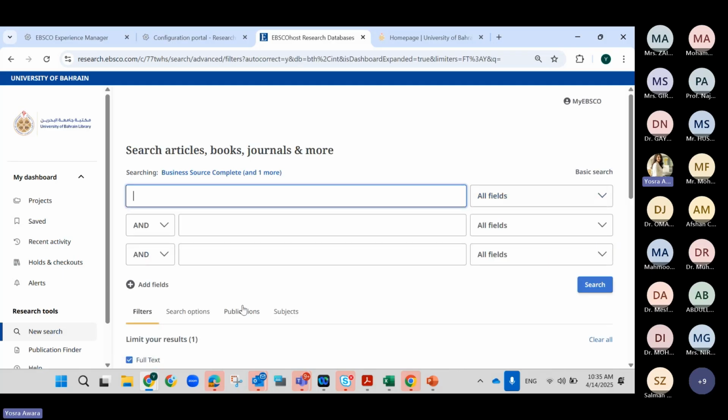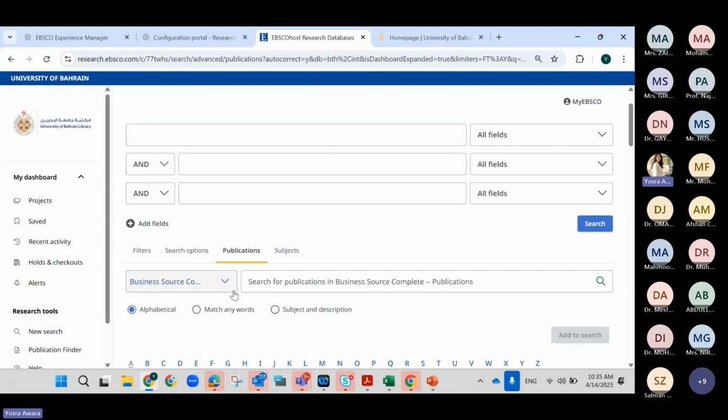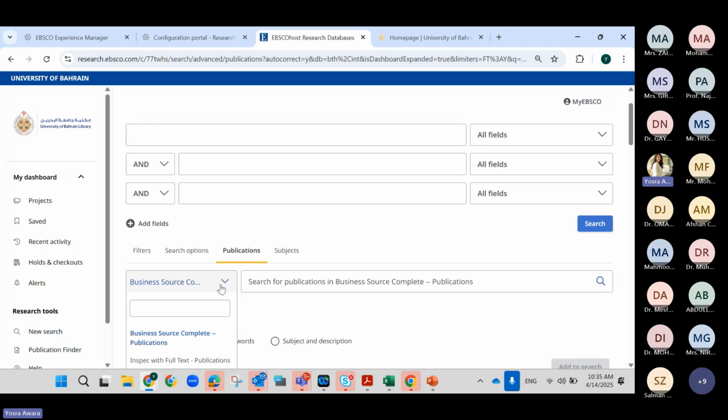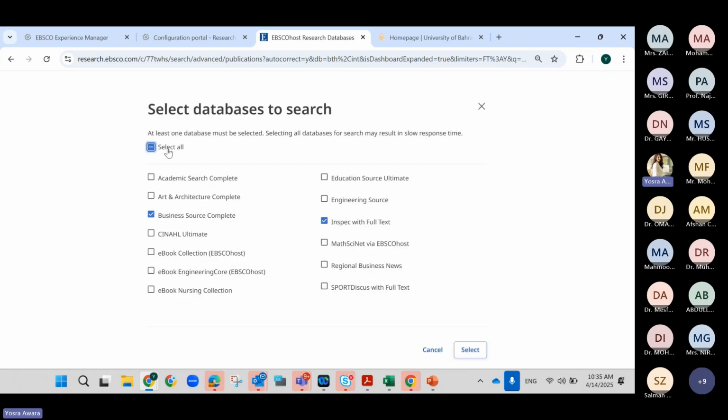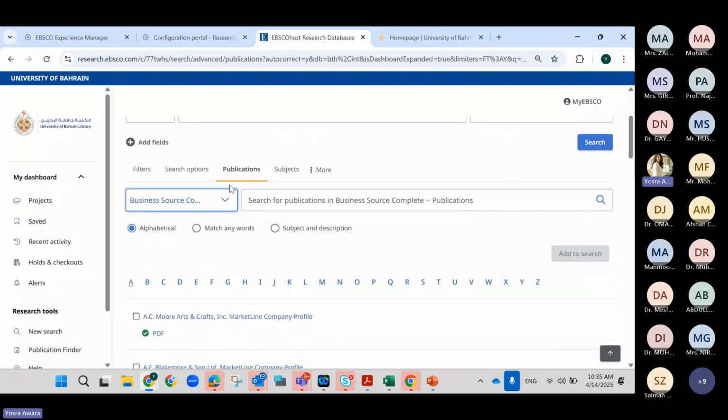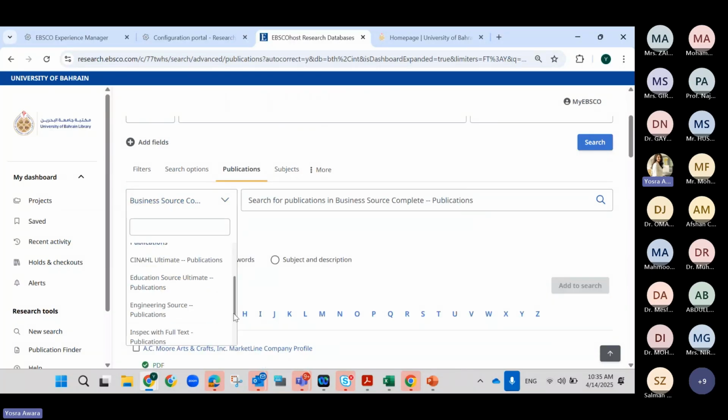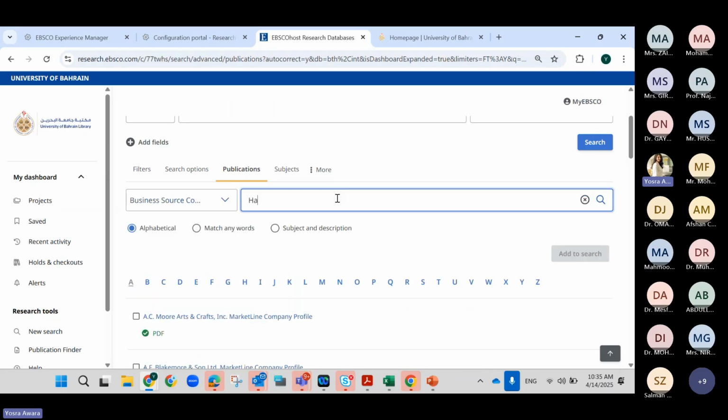In the advanced search, you also have the publications tab. So the publications tab will display a drop-down menu for all the databases that you've selected. So let's say I'm selecting all. Now I will find a drop-down menu for all the databases. And this is when I'm interested in searching on a title level, not on an article level. So maybe I want to see if I have Harvard Business Review in my collection. So I click search. And here it is. It is in my subscription.